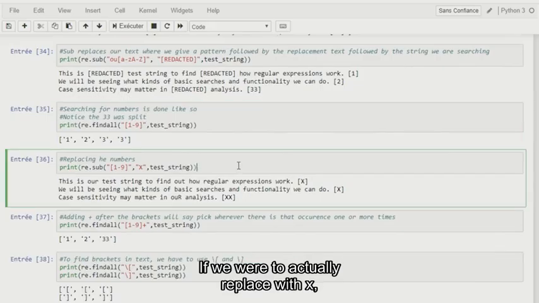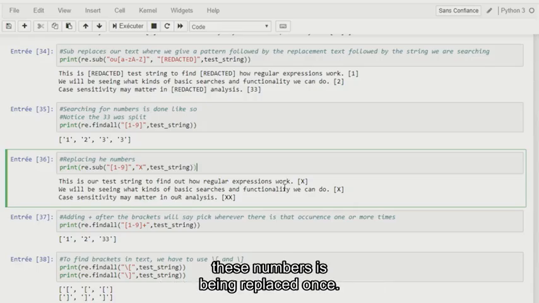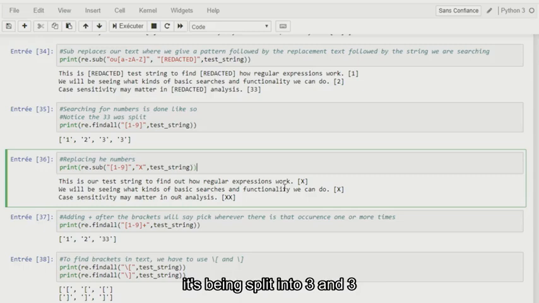If we were to actually replace with x, you would see we get x, x, and then xx, because each of these numbers is being replaced once. But when we have 33, it's being split into 3 and 3 and being replaced with x and x.